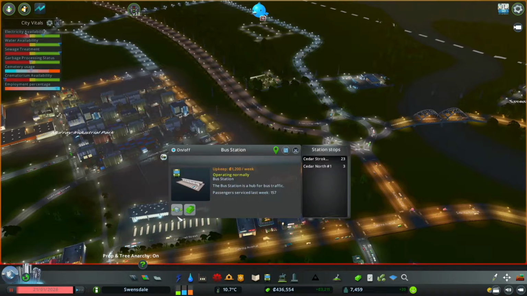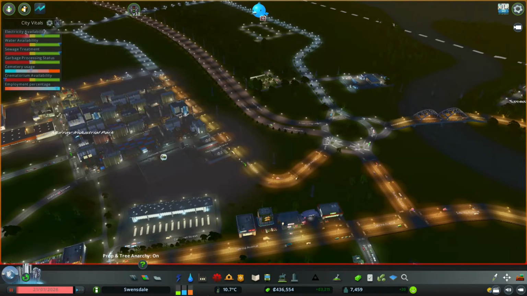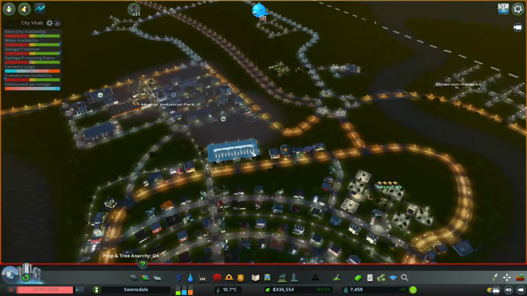I mean, looking at the cost of it, there's a fair upkeep for this bus station, and at the moment I've only got a few lines in there, so it is a bit of a drain, but it is going to get busier, and I figured I should do that.